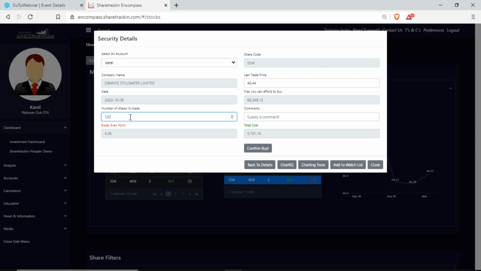But you see, the more I type in, the less my break-even point will be. So let's try 130. We see that's not quite there yet. Let's try 133. Brings my break-even point to 3.96%. That's more where we want this share. You will also note that the break-even point turns red when it's above 4% and turns green when it's below 4%.